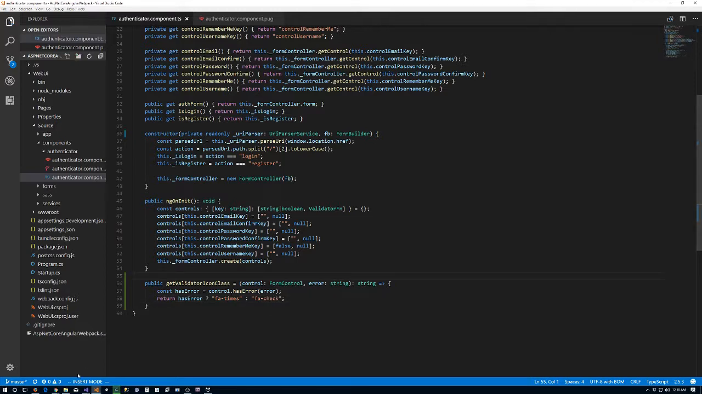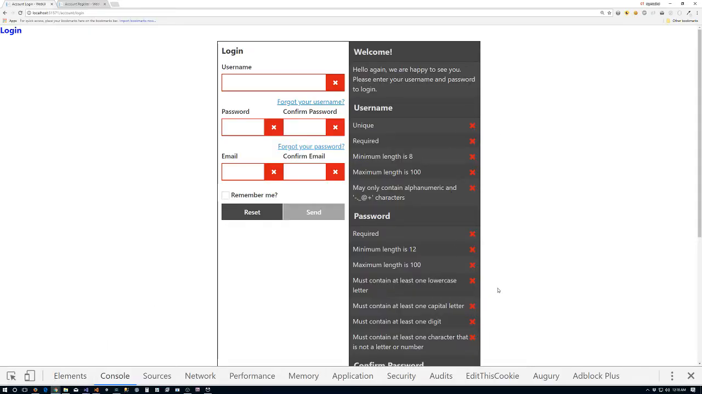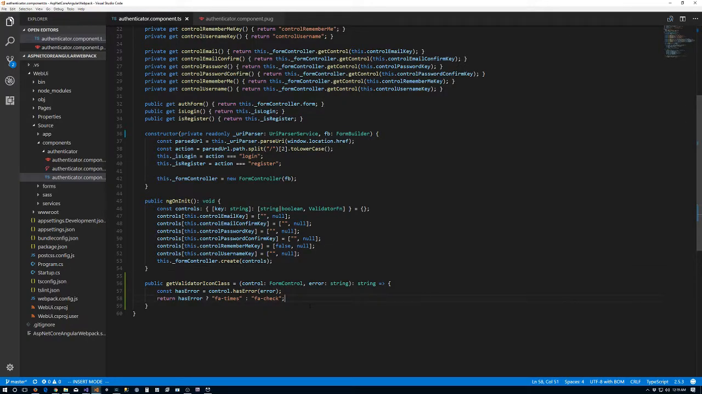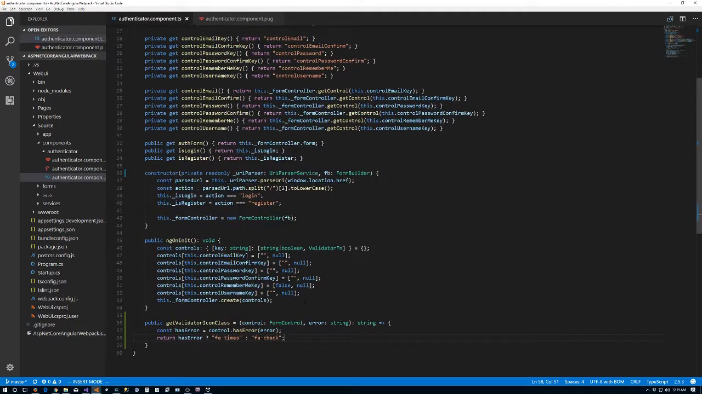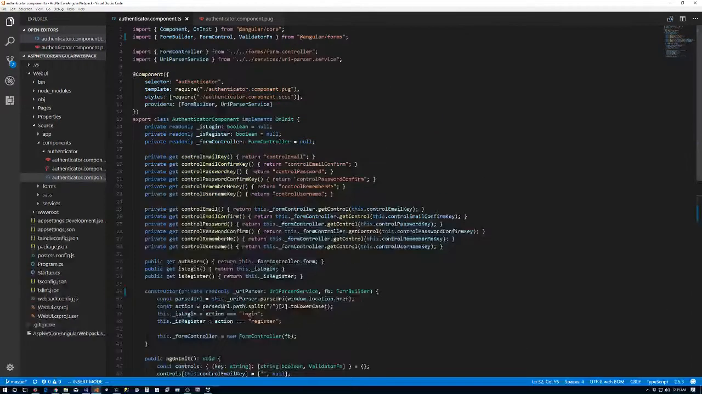Save that. We'll go back, and of course, before we refresh, you'll see that we had the red X's all over the place because we were just returning the Font Awesome times. Refresh. Now we have just all green check marks because of course we don't actually have any validation going on. So we'll return to our TypeScript file here, and it's probably instructive if we find out how we would do this with just the provided validators from Angular.